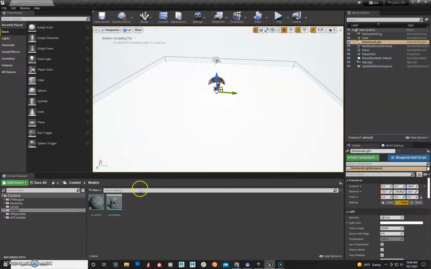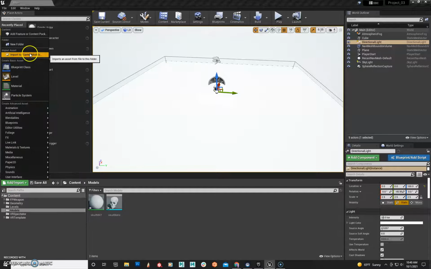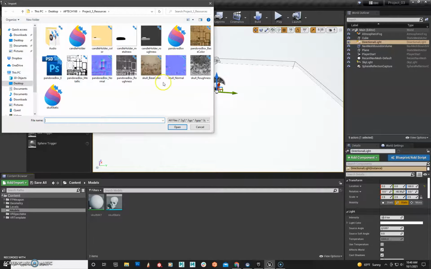Let's import in the textures, and we'll plug all the textures into the material. So click Add Import, same thing, and then find all the textures with skull associated with them. It should be a base color, a normal, and a roughness. So this one's a little different. We haven't done a normal yet.